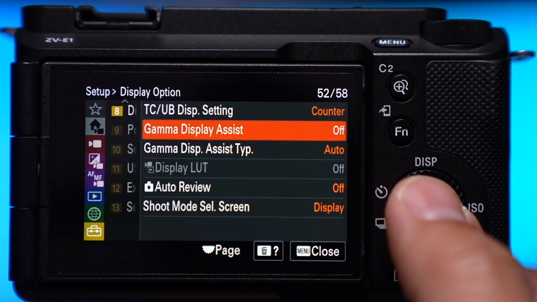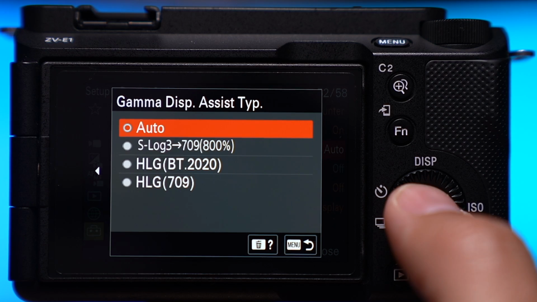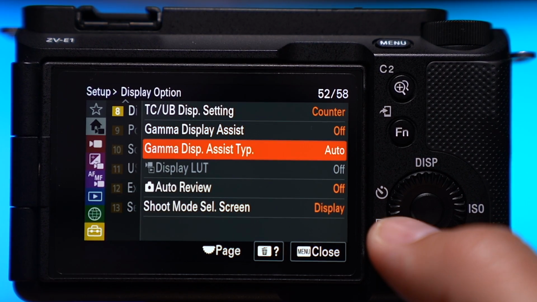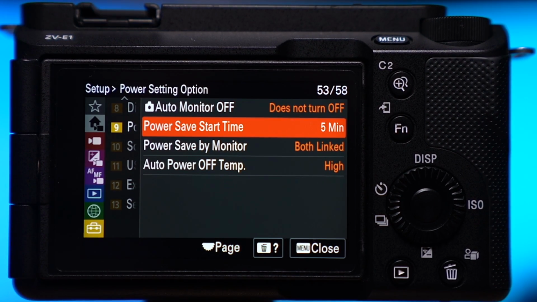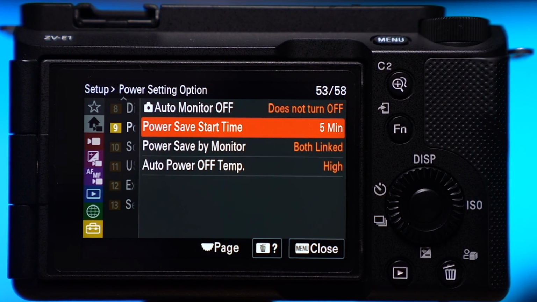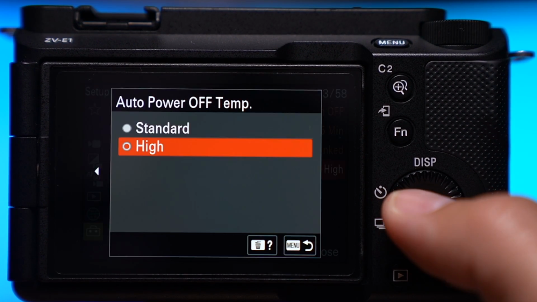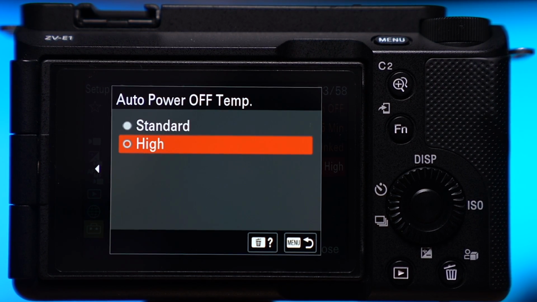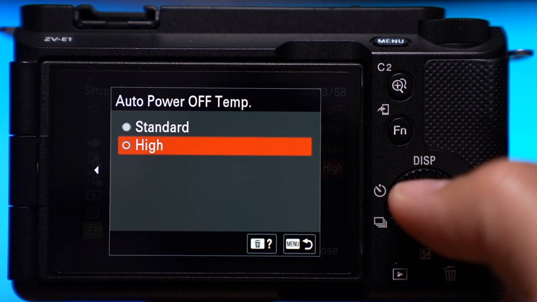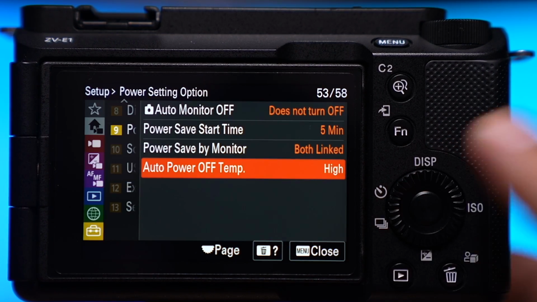That's set to counter. This gamma display assist is for if you want to overlay the LUTs for your picture profiles, options there, or custom ones that you've made that you want to load onto the camera. Auto review is off. I have auto monitor off, but I do have power save start time set to 5 minutes. So if I walk off or forget I leave it on or something, it's going to go dark and not use as much battery. Both linked power off temp is high, so this is going to let you record longer if the camera starts getting hot. If you do this on a consistent basis and it shuts itself down because it gets so hot, that's probably not good for your camera, but this is just a backup. If I'm outside shooting, it's really hot, to make sure it doesn't just die on me.